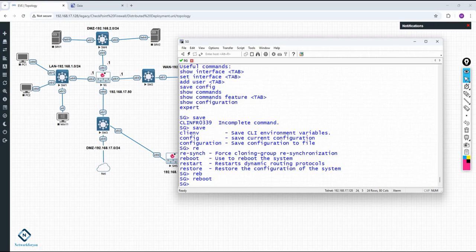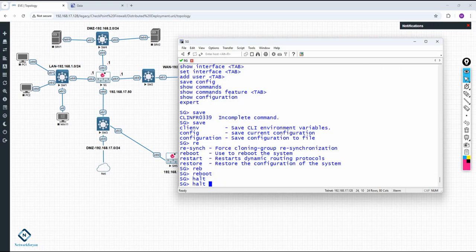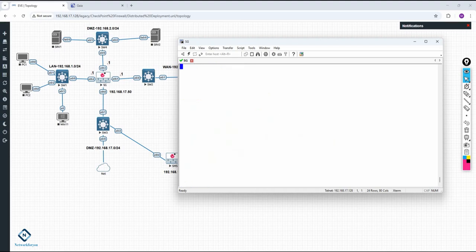And to turn off the computer, if you want to safely turn off this firewall, we can say halt. If I type this command here, it will turn off the device. Turn off the device means if you want to switch off this firewall, then you can type this command, and it will switch off with this command. And also, if you want to leave, if you want to exit, you can write quit.